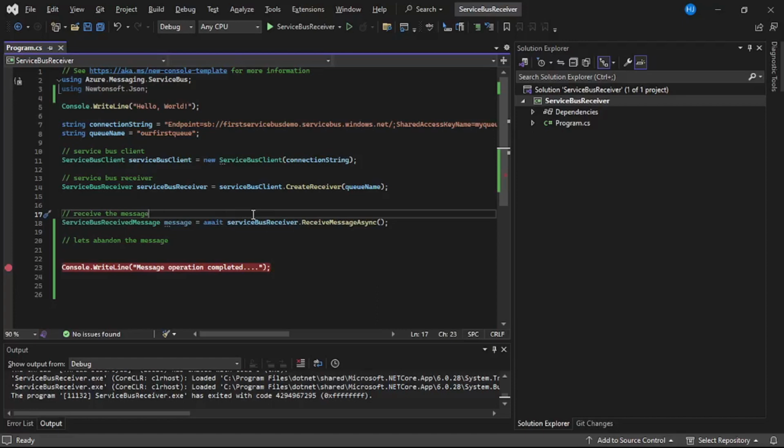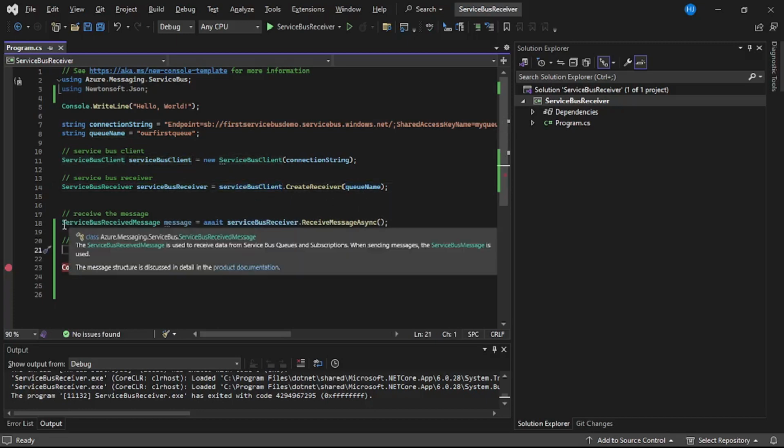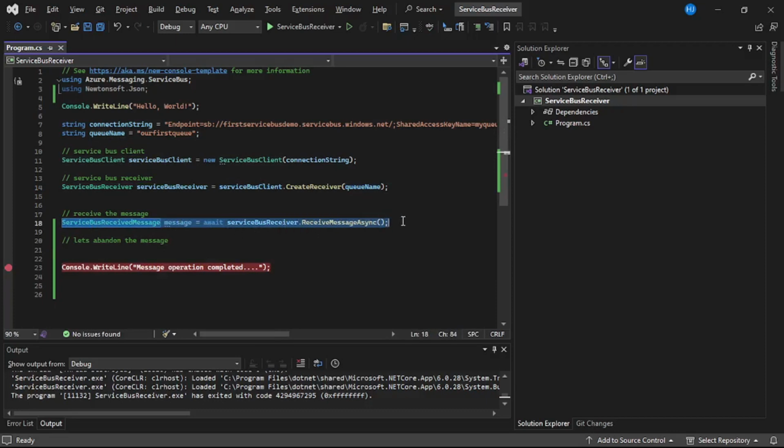So we are in Visual Studio. We have this connection string for our service bus queue, then the queue name from which we will read that message. We created a service bus client using that connection string. We created a service bus receiver from that service bus client and from that queue name. And here on line number 18, we are actually reading the message from the service bus queue.